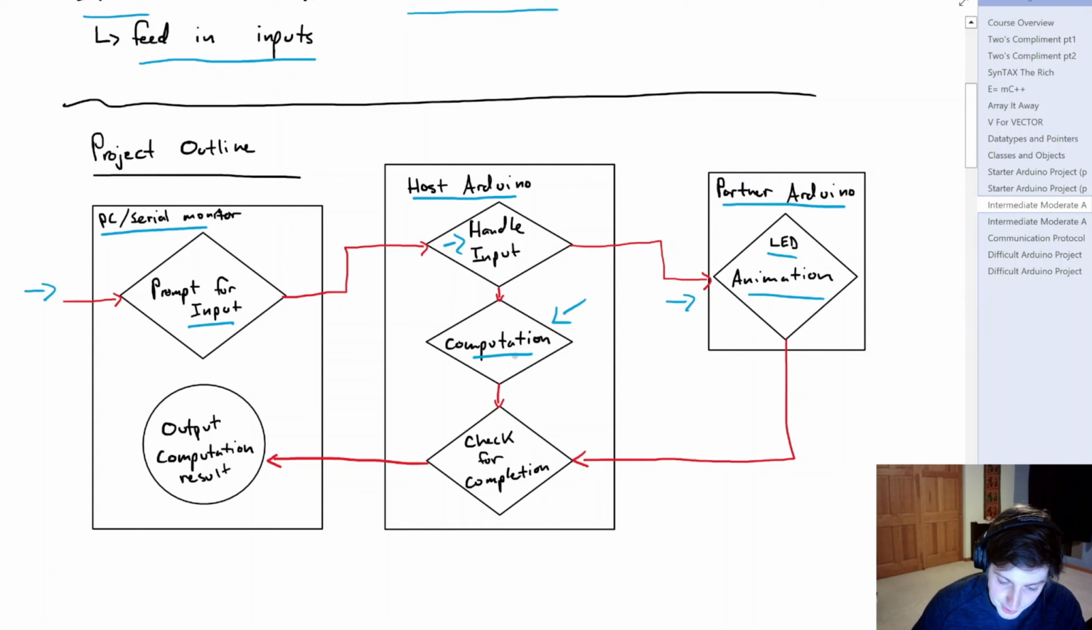Now after this computation, there's going to be some result, so we can store that. But we're also going to be checking for completion of the animation. So after the animation, this partner Arduino is going to relay some information back to the host that the animation is done. So we have kind of a makeshift AND gate here. And then once this check for completion is done, it's going to relay some information back to the serial monitor, which is going to output our computational result.